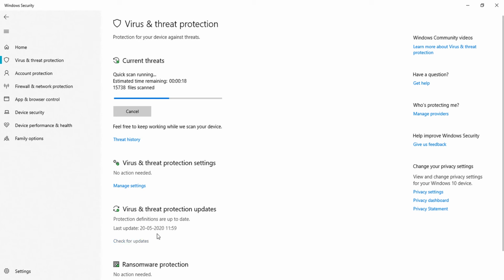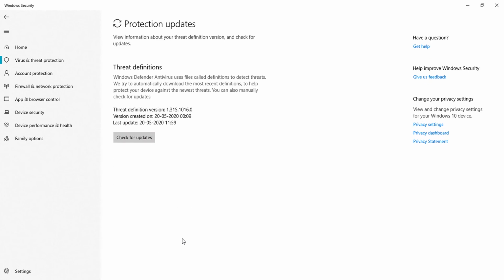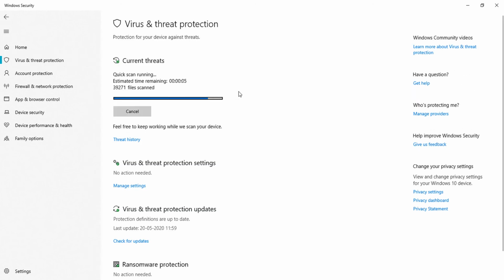So now this is my updated virus protection. Again I'm going to click here. So maybe if any update is available on the cloud, then it will automatically download into my system, and you can see my antivirus is already updated. And here my quick scan is running. After the scan, this will protect my complete system.